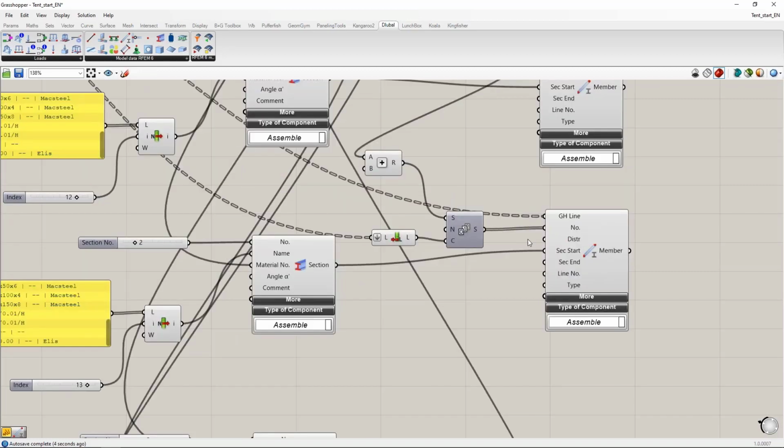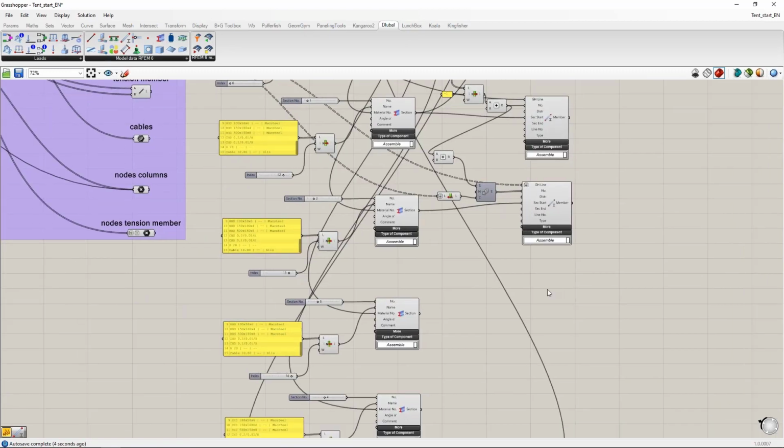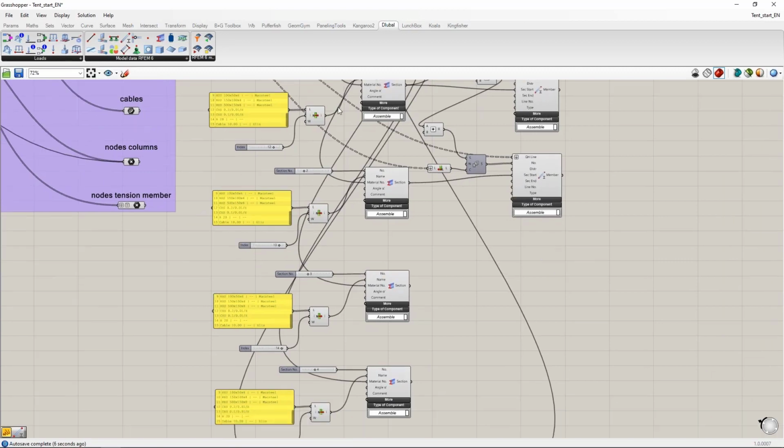And another thing that I have to take care of is, if I have a tree-like input in this component and a list input here, there is this Grasshopper logic for the combination of lists and tree-like structures. So what I will do here is also flatten this input. Otherwise, I get multiple times the members. All right, one more member component here.